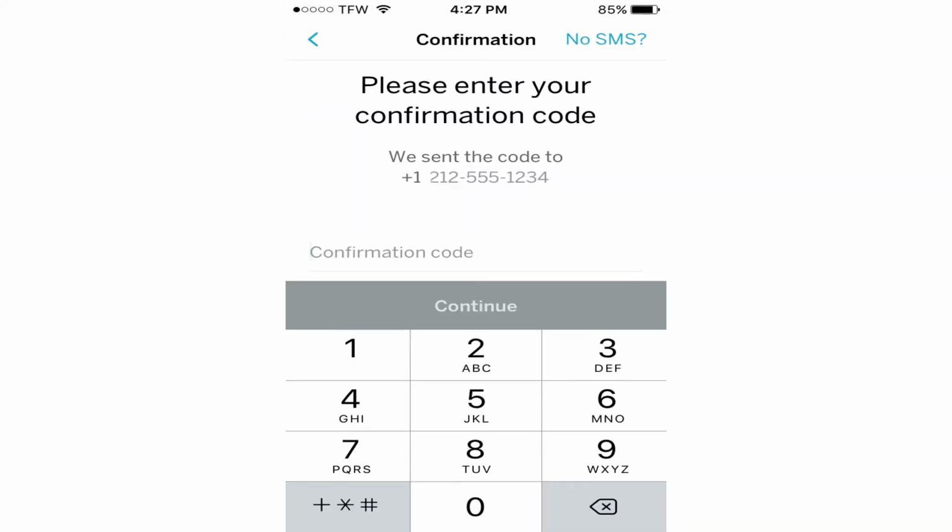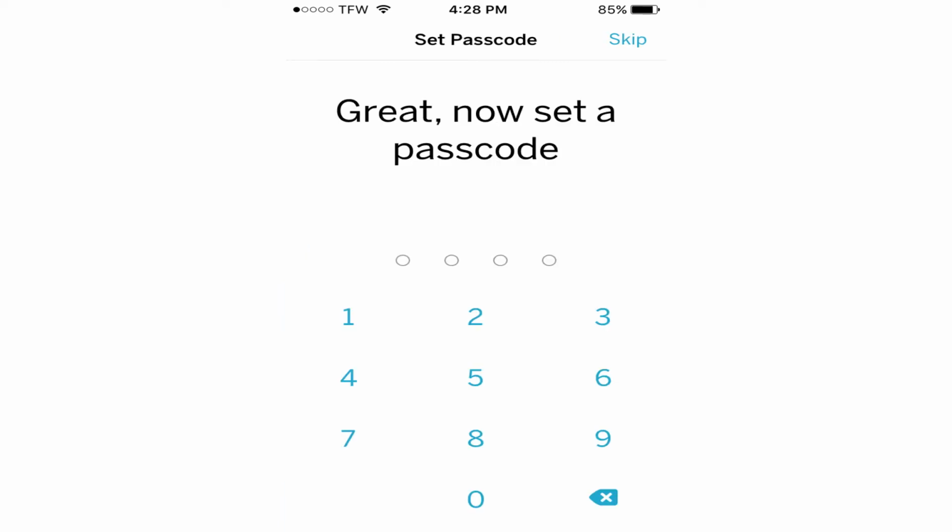Flip back over to the Qapital app and type in the PIN number confirmation code. It'll ask you to set a 4-digit passcode, and then your account is created and you're done with step 1.